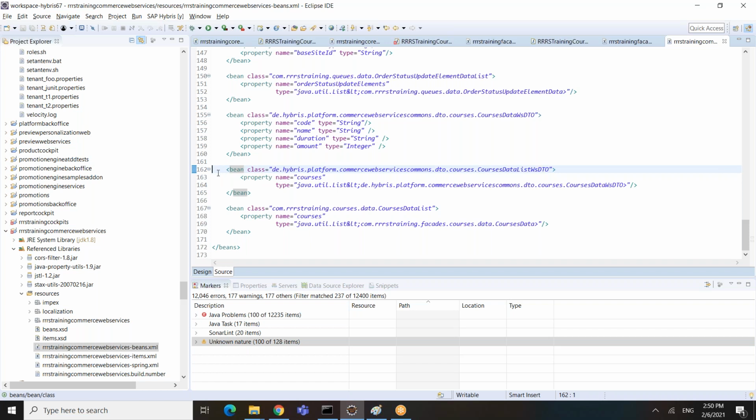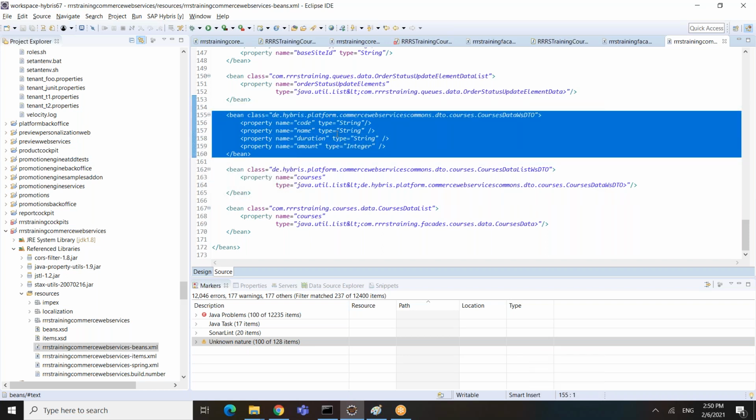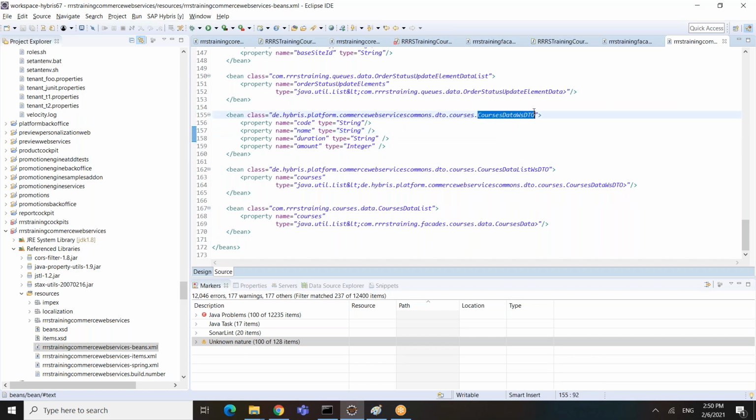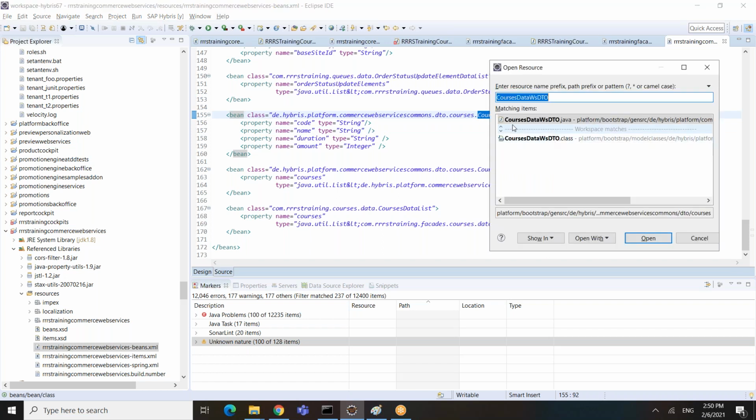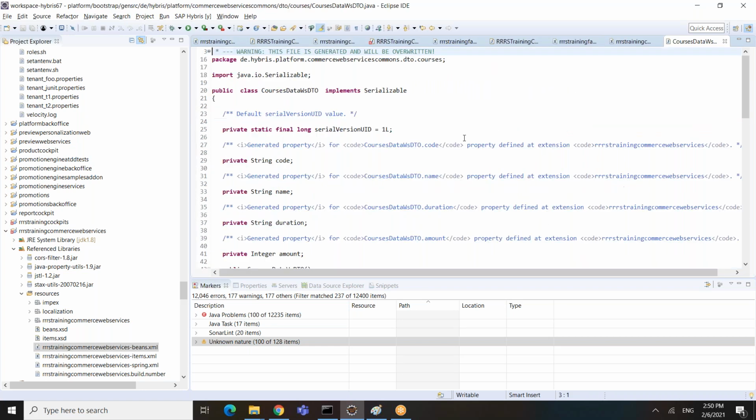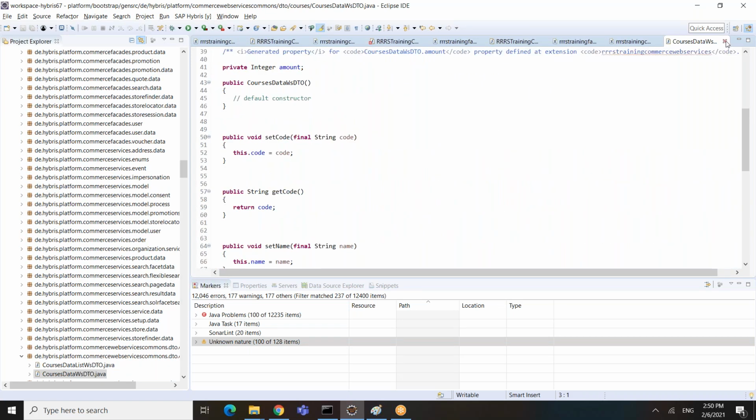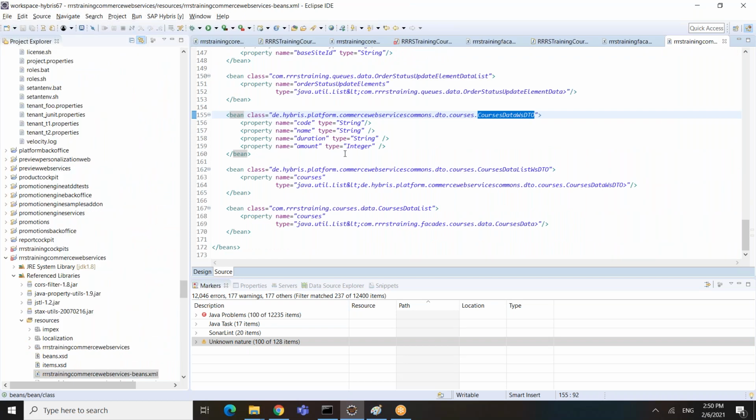And as part of my service, I want to return the list of WSDTO, courses WSDTOs. And I define a bean with a list of courses WSDTO, which is internally referring to a WSDTO. So I define the list, that list is referring to this object, and that object has all the properties. Once you define this and perform ant all, it is going to generate this Java object again. If you look here, there is a courses data WSDTO Java object which has setters and getters. So basically, to convert from one object to another object, you need to define the structure and then perform ant all.